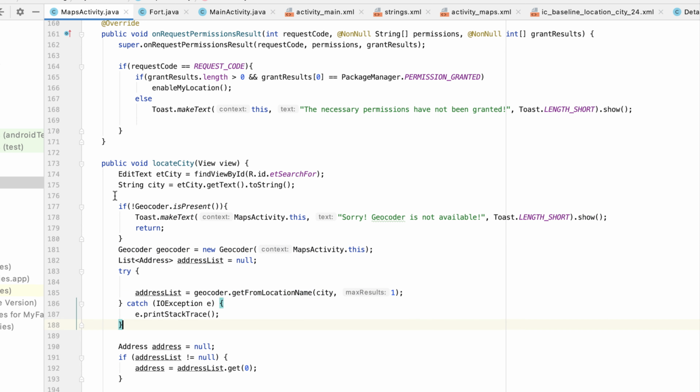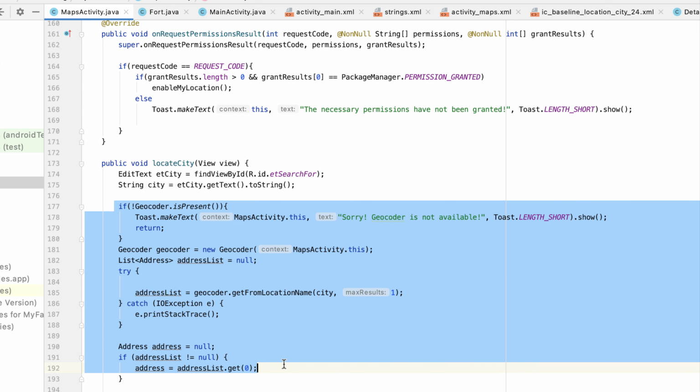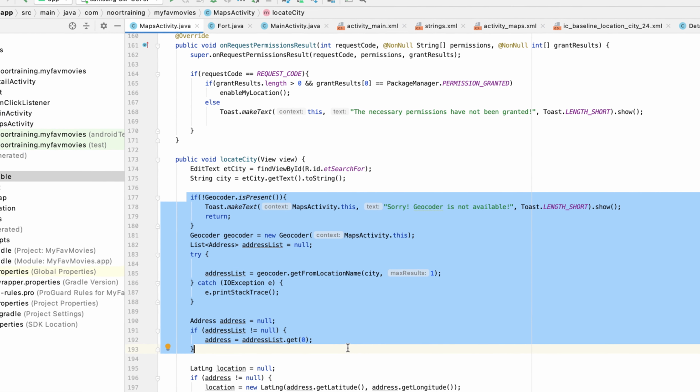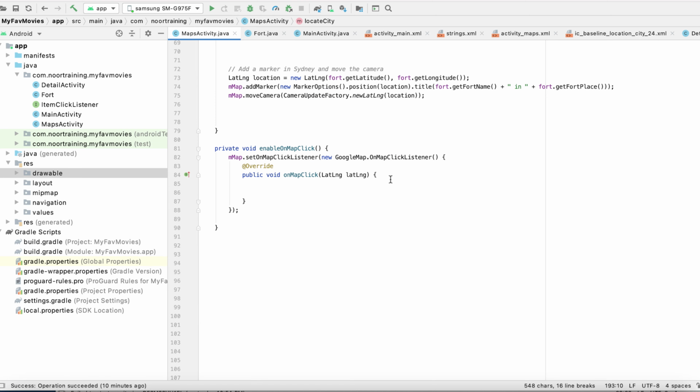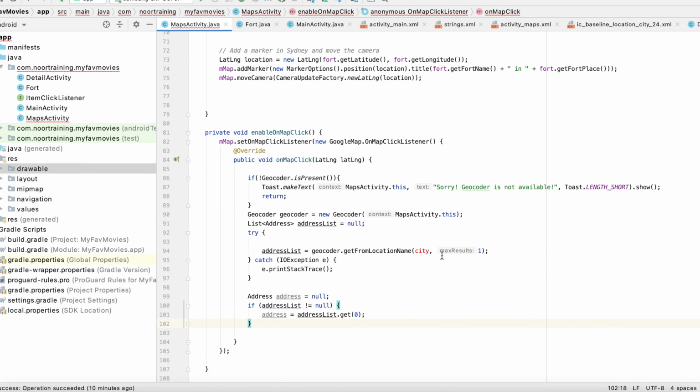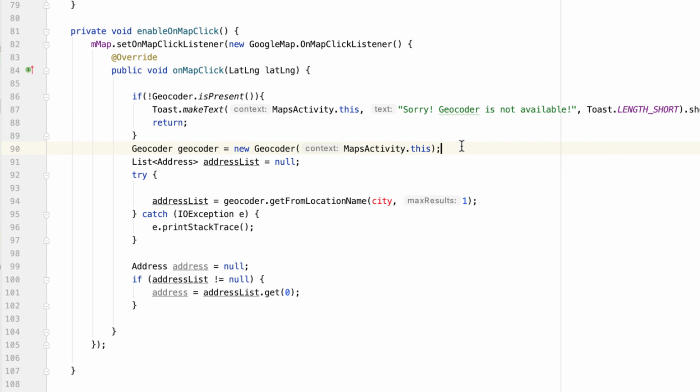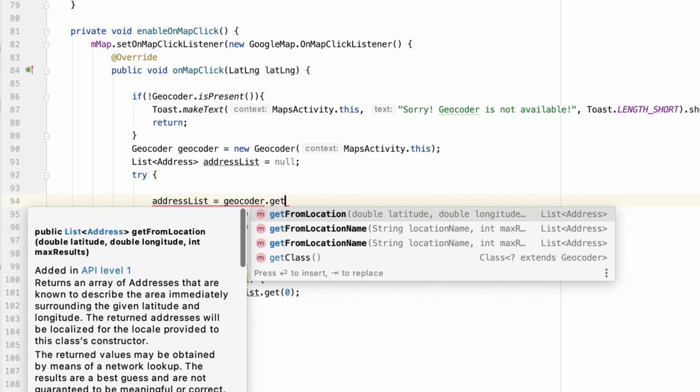Right. So let's now copy all of this, all the way to here. Okay, copy that. Let's get back to our method in here. So all of this now works. As you can see, we've made an object that gives us access to the Geocoder class, and then we have the address list object, and then we're initializing it in here. But now we don't need to use this method getFromLocationName because we don't have a name. We have access to latitude and longitude. So let's change this method to getFromLocation.